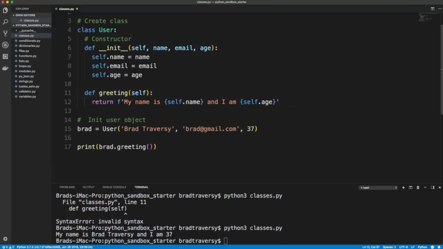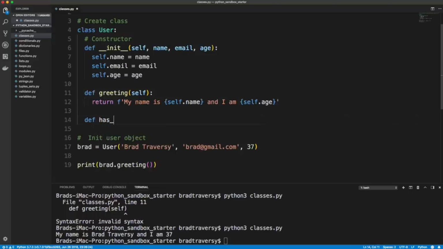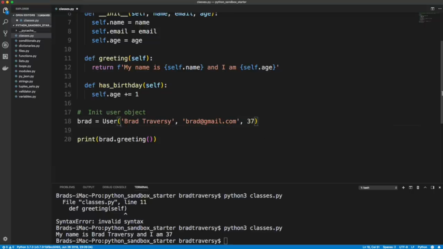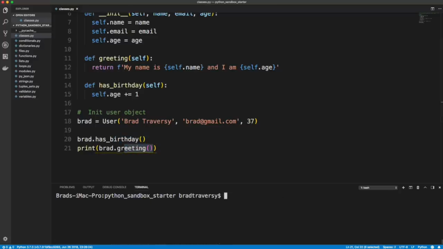If we wanted to do another method, let's say has_birthday, and what I want this to do is just add an extra year to my age. So I'll say self.age plus equals 1. So we'll add a number. Now before we run the greeting, and actually we don't need to print, we just need to take the Brad object and call has_birthday. Once we do that, it's going to add 1 to the age, and then we'll do the greeting. So we start off with 37, have a birthday, and then when we print the greeting, it should be 38. And there we go, because I am 38.